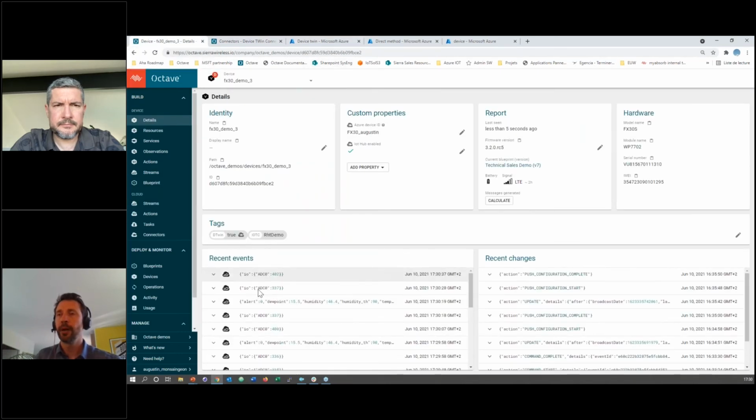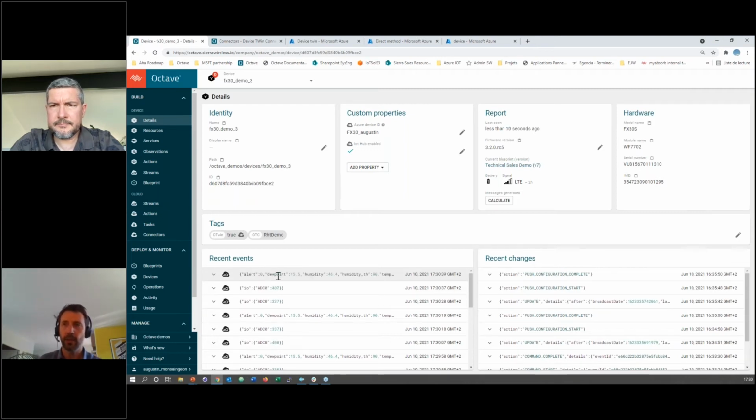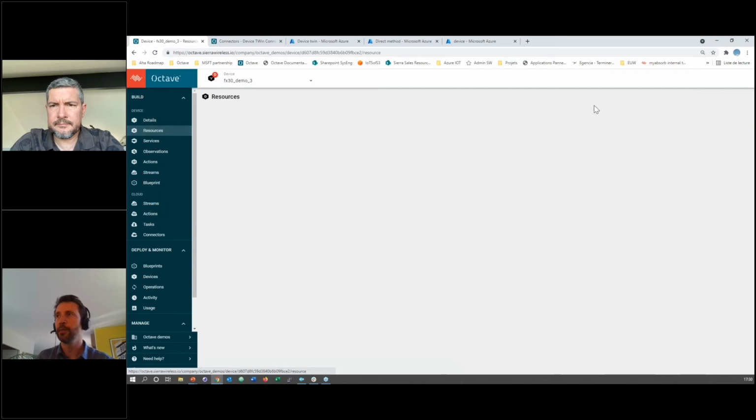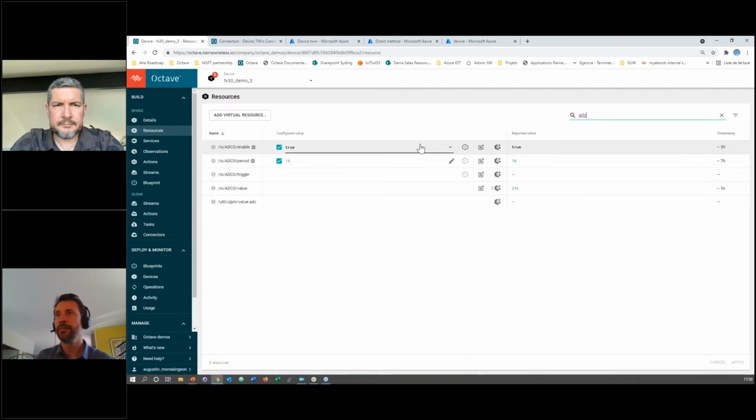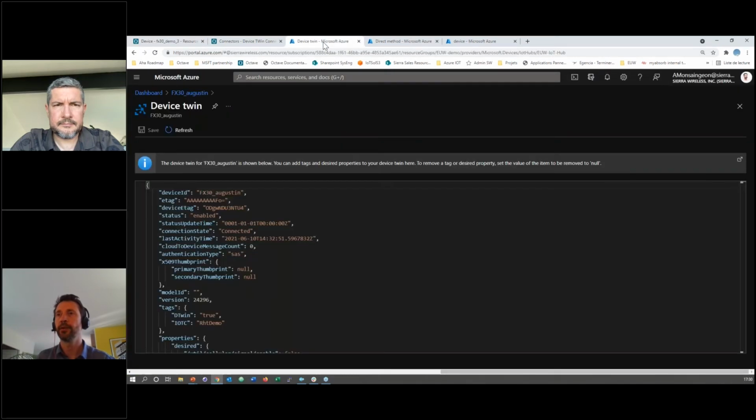So here what we will do, we have this analog digital converter, which is running, which means that, as you may know, in the Octave world, there is a resource called ADC, which is enabled, the enable flag is set to true, and it has a given period.